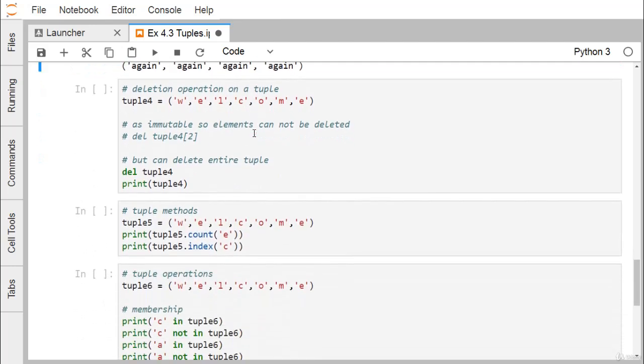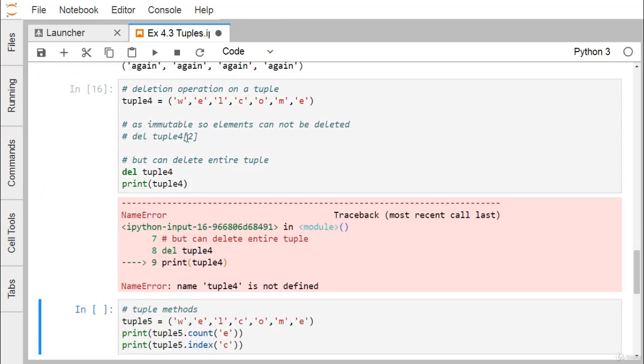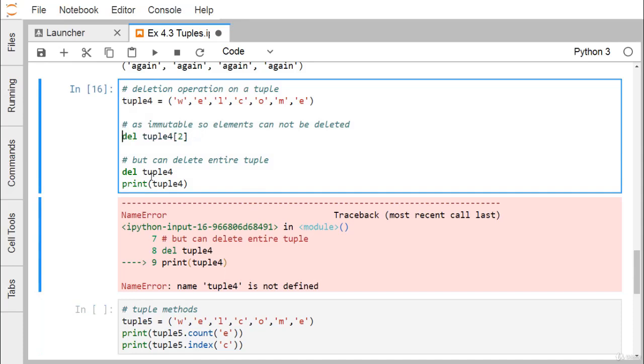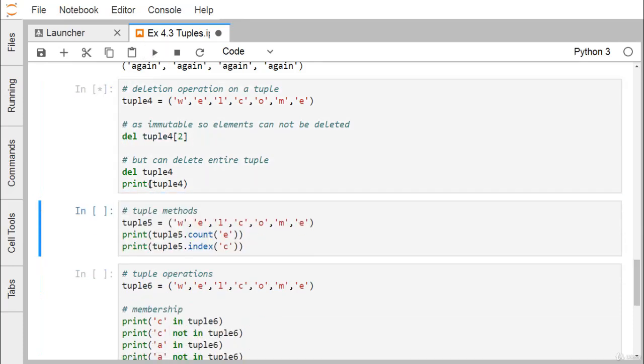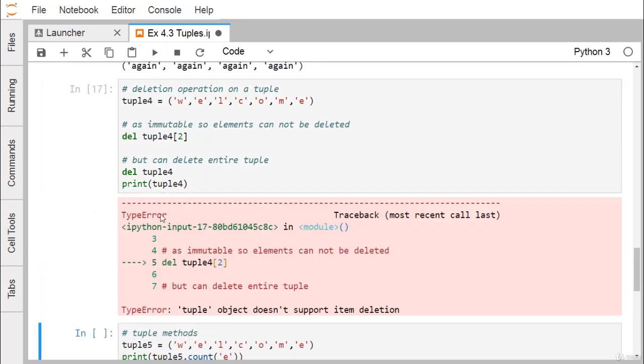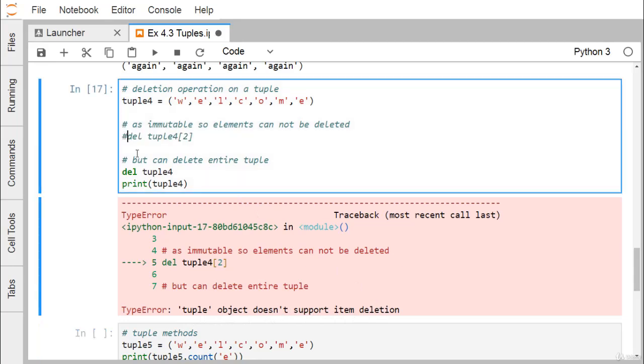Deletion operation on a tuple. Here we have one tuple. If you go for delete tuple 2, then obviously it will produce an error. Why? Because you know that the tuple is immutable. Now what will happen if I uncomment this one? The error obtained is a type error, and the message printed is: tuple object does not support item deletion. That's why I'm keeping this one under comment here.